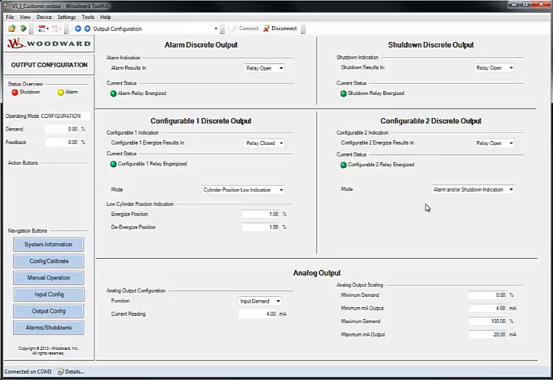This is a similar page for the analog outputs and discrete outputs present on the Varistroke. Here you can configure the functionality and behavior of both the discrete outputs and the analog outputs of the actuator.